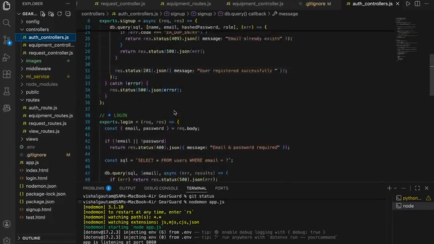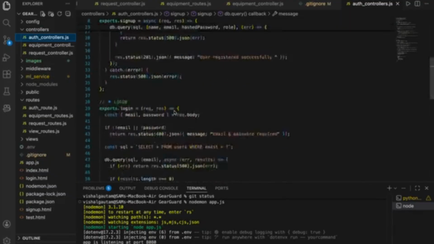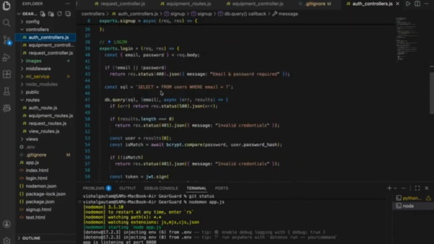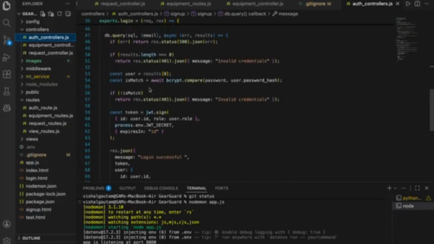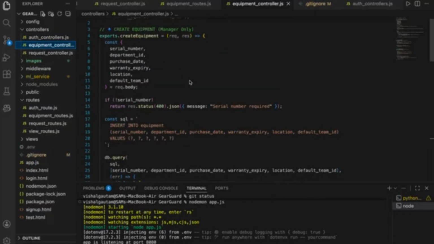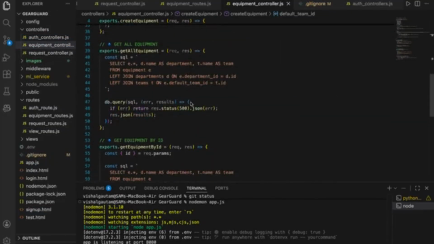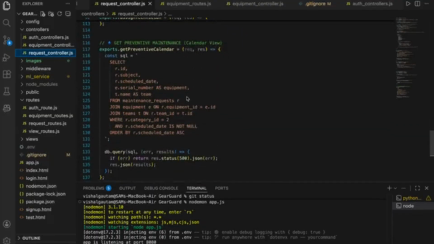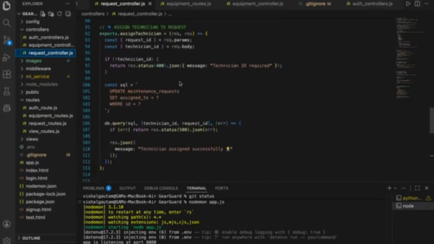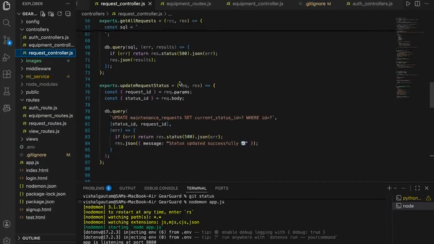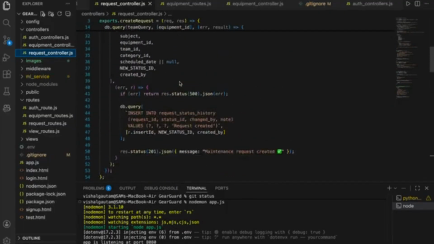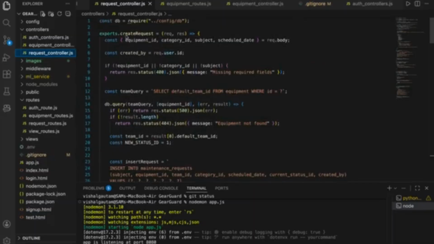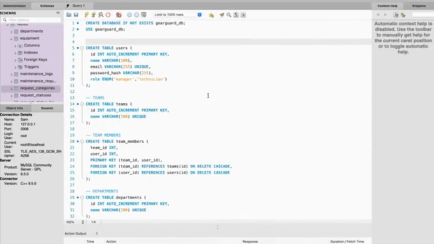The auth controllers have various REST APIs in them. We have a sign up API, we have a login API, and also about equipment, we have a create equipment API, we have get all equipment, and about the request controller, we have get preventive calendar, we have assign technician, we have update request status, get all requests, and create request.